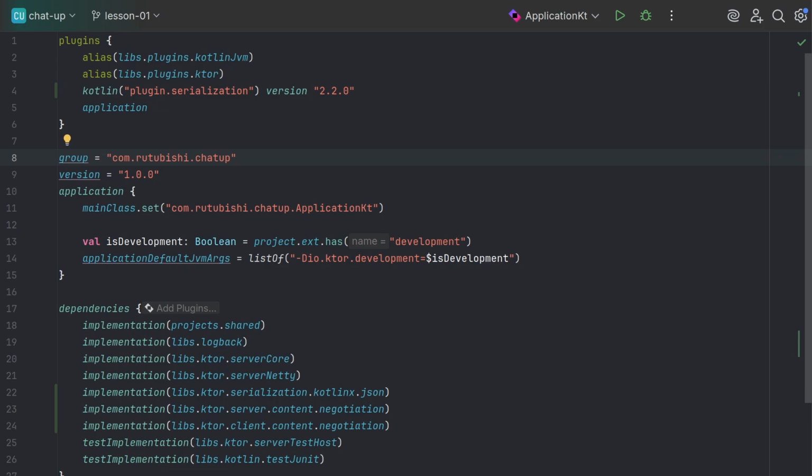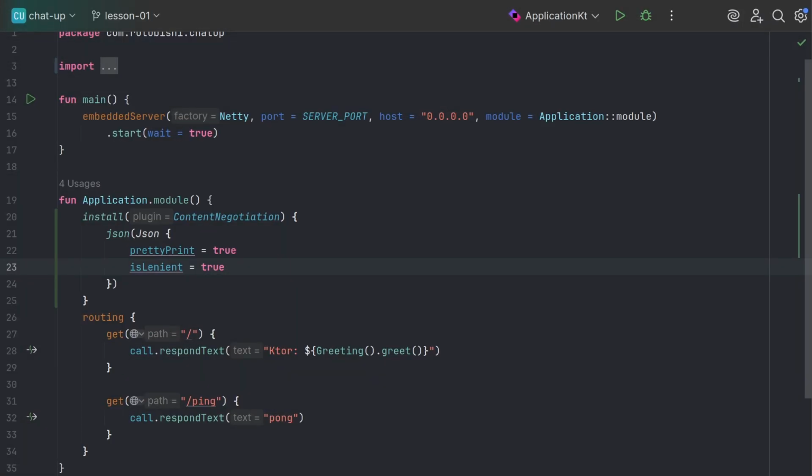Now, let's install it in our server. We've installed the content negotiation plugin and enabled JSON support. This means our routes can now receive and respond with JSON seamlessly.